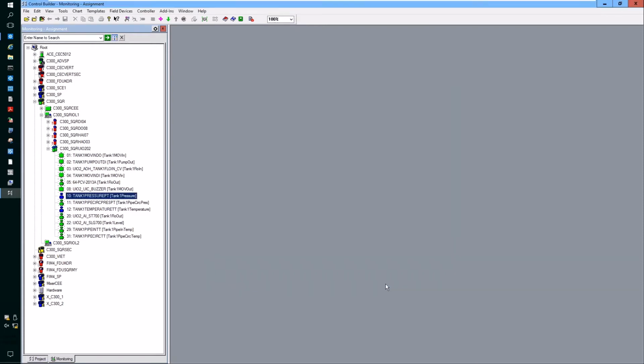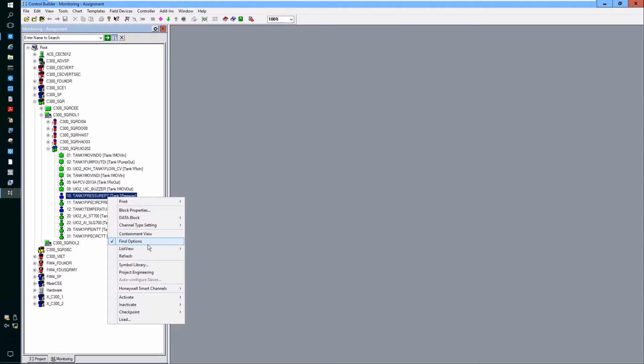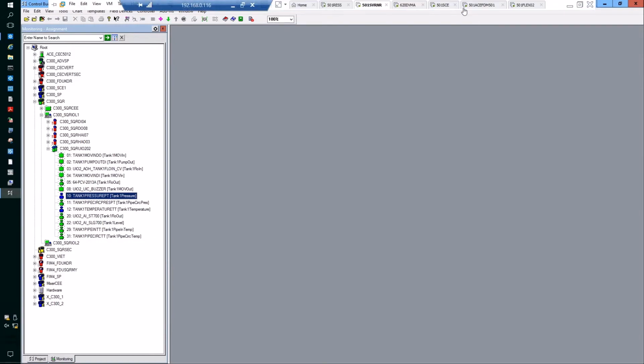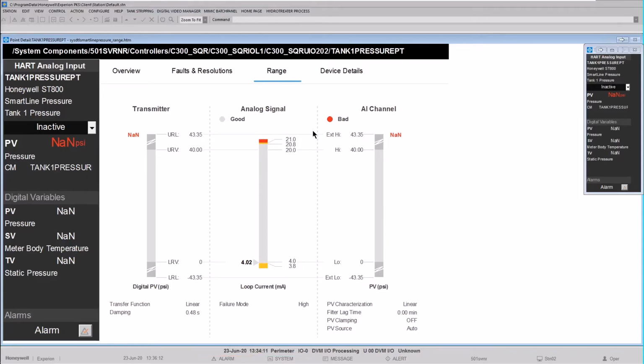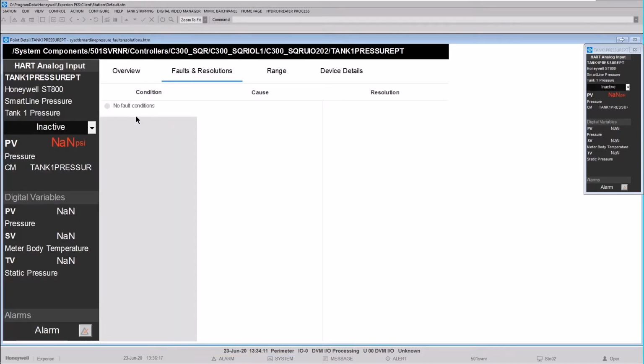Click OK, and next we would want to check the operator workstation again and see whether this problem is resolved. So if we click on fault and resolution, it shows that now these two faults have been resolved. So the device is now having a correct match between the device range and the device type.